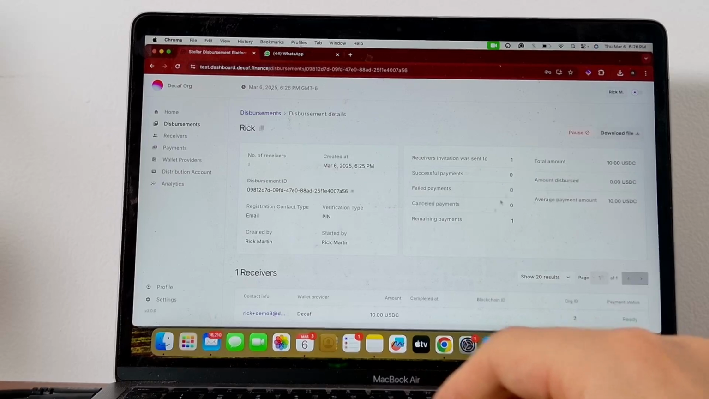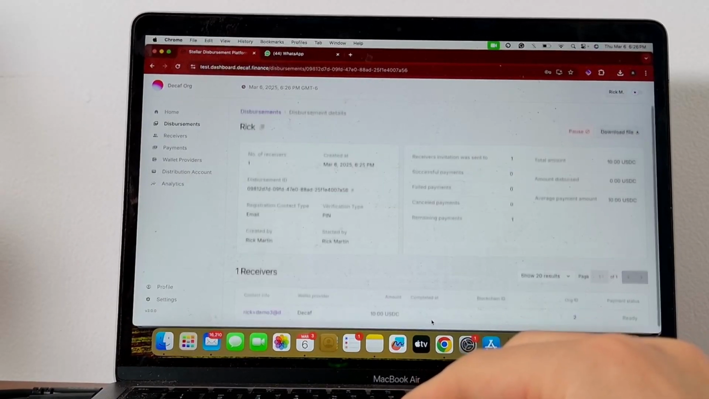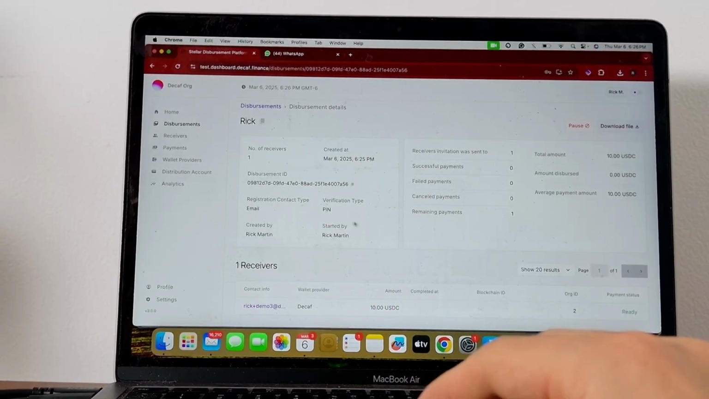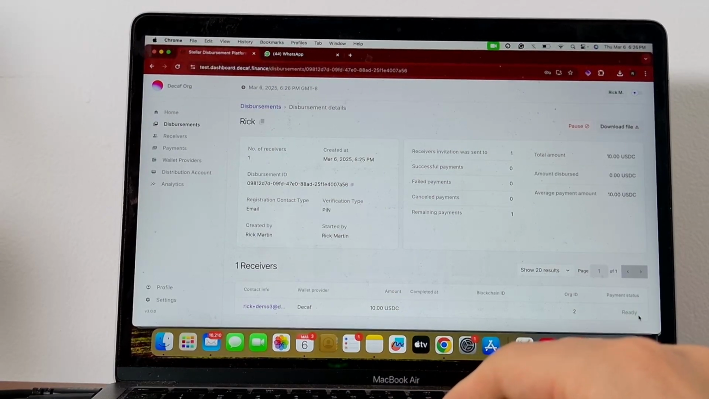I can view that here. Yep, and this is all the details. I've sent $10 to this new wallet that I've just set up. And I'm going to verify by PIN, and the payment status says ready, so it's ready to pick up.